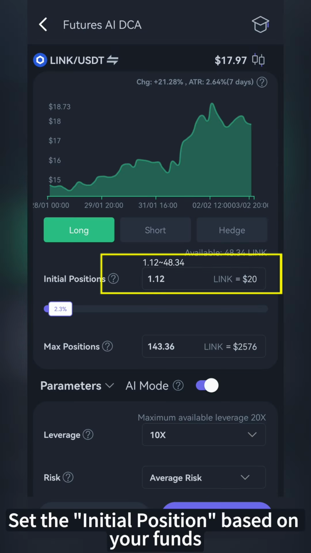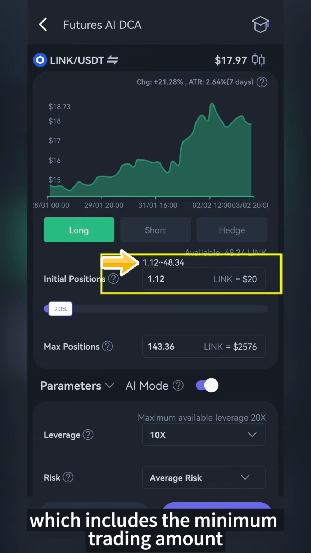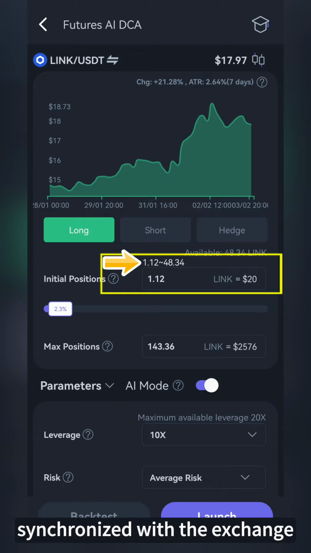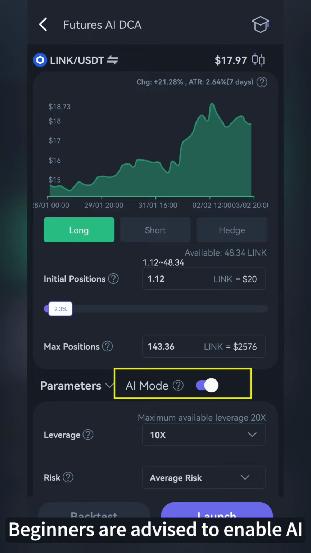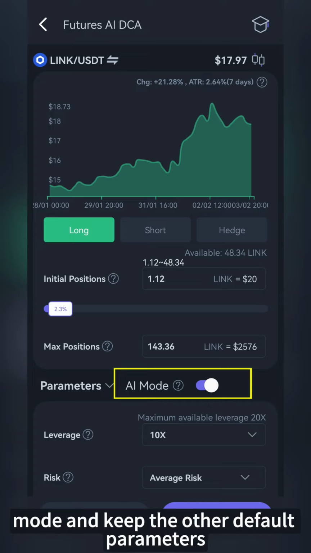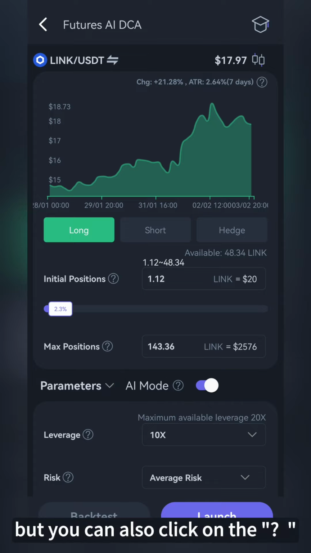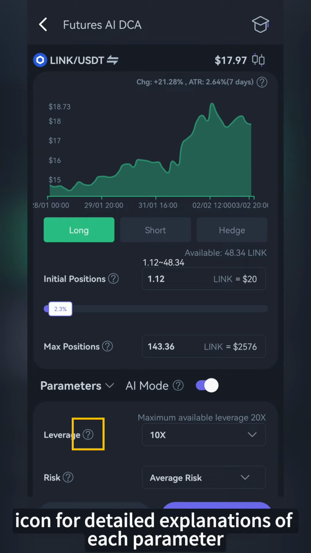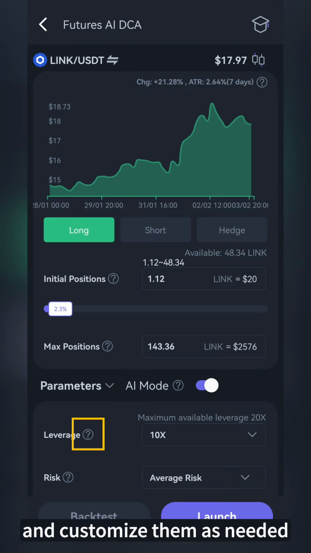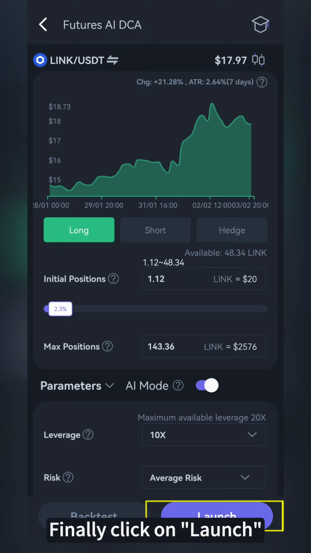Set the initial position based on your funds, which includes the minimum trading amount synchronized with the exchange. Beginners are advised to enable AI mode and keep the other default parameters. But you can also click on the question mark icon for detailed explanations of each parameter and customize them as needed. Finally, click on Launch.